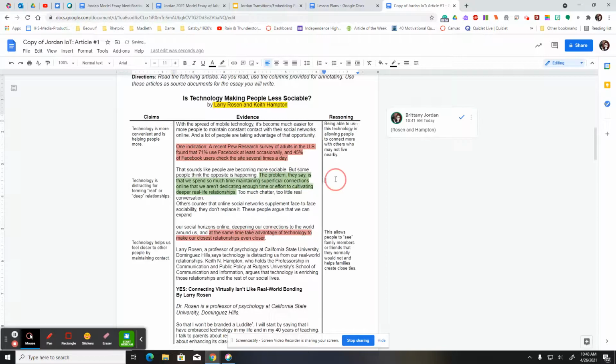And here's my evidence. And so my reasoning might say something like, obviously people, oops, it helps if I spell things right, can be distracted by technology and might use it too much or too often to make real connections. Keep that reasoning out there.